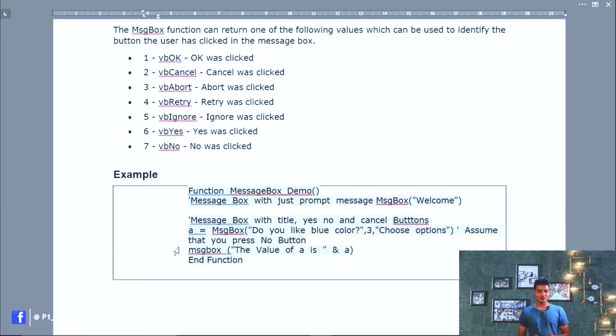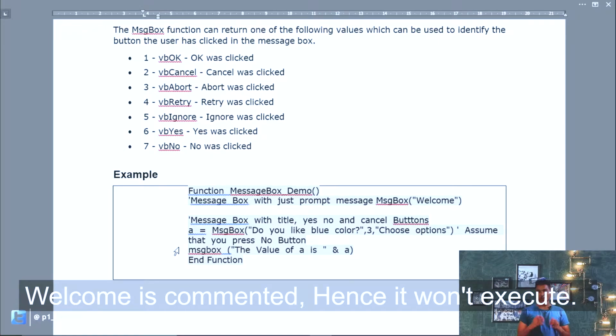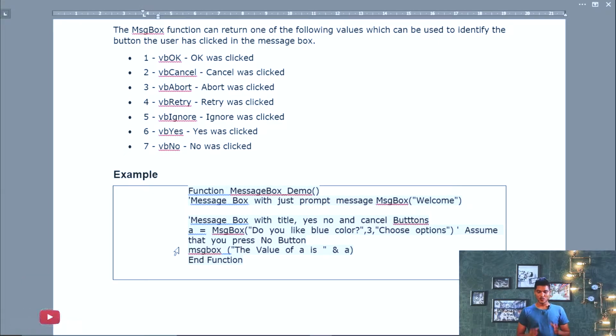So in this example, we are using two message box functions. What is the first message box function? Where we want to show the welcome. We are not giving any title. We are not saying that you have to assign that many buttons to this message box. Simply we are showing welcome. Now in the next one, we want to show do you like blue colors. We want to give 3 buttons, as well as show our title as Choose options. So let's see what the output will be.